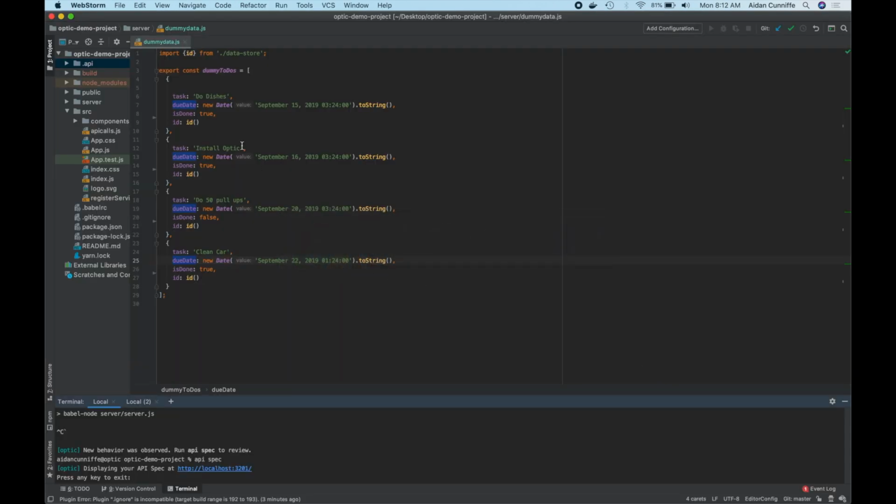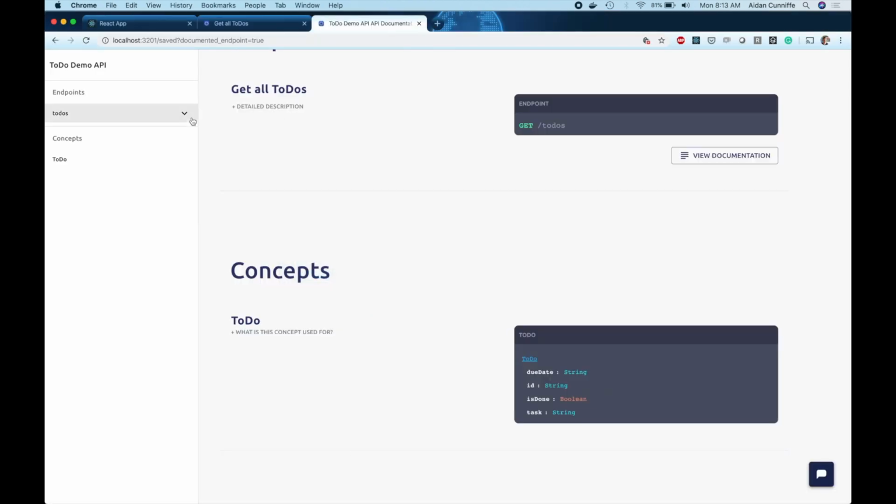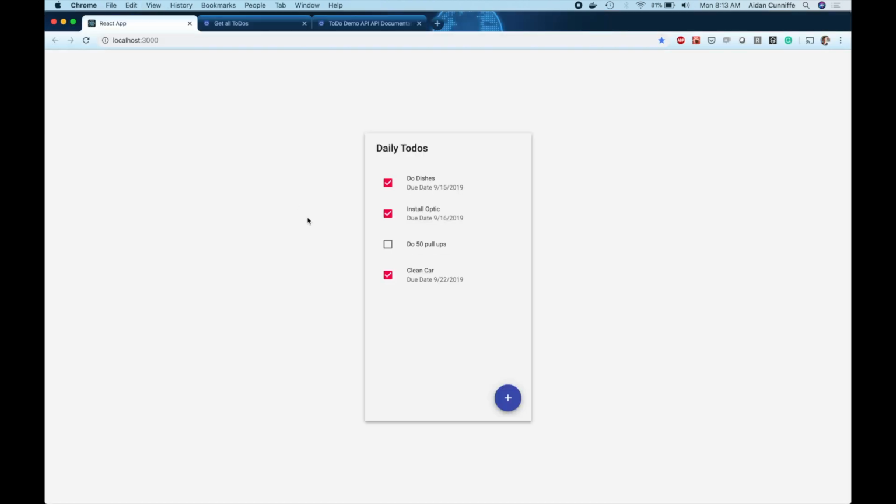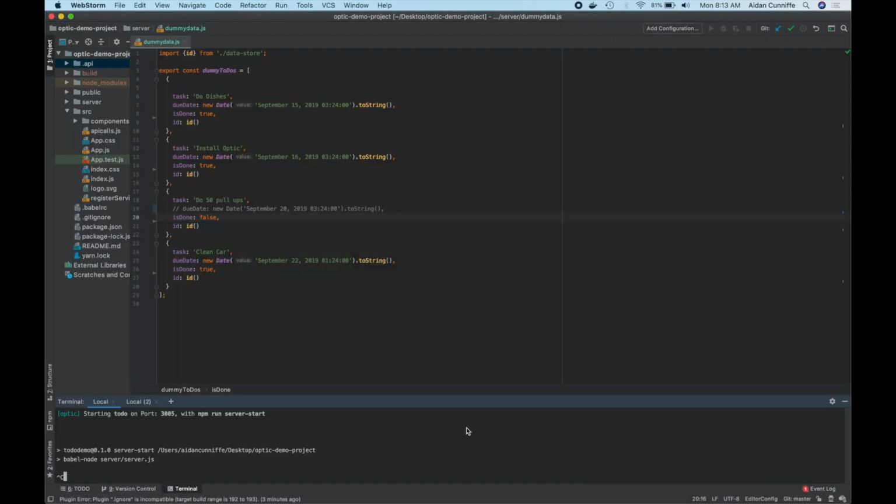But what if the due date item only comes back some of the time? I can comment one of these due dates out and then start the API server again to show how Optic handles polymorphism, optionals, nullables, all of those things. So now there's not a due date for that.